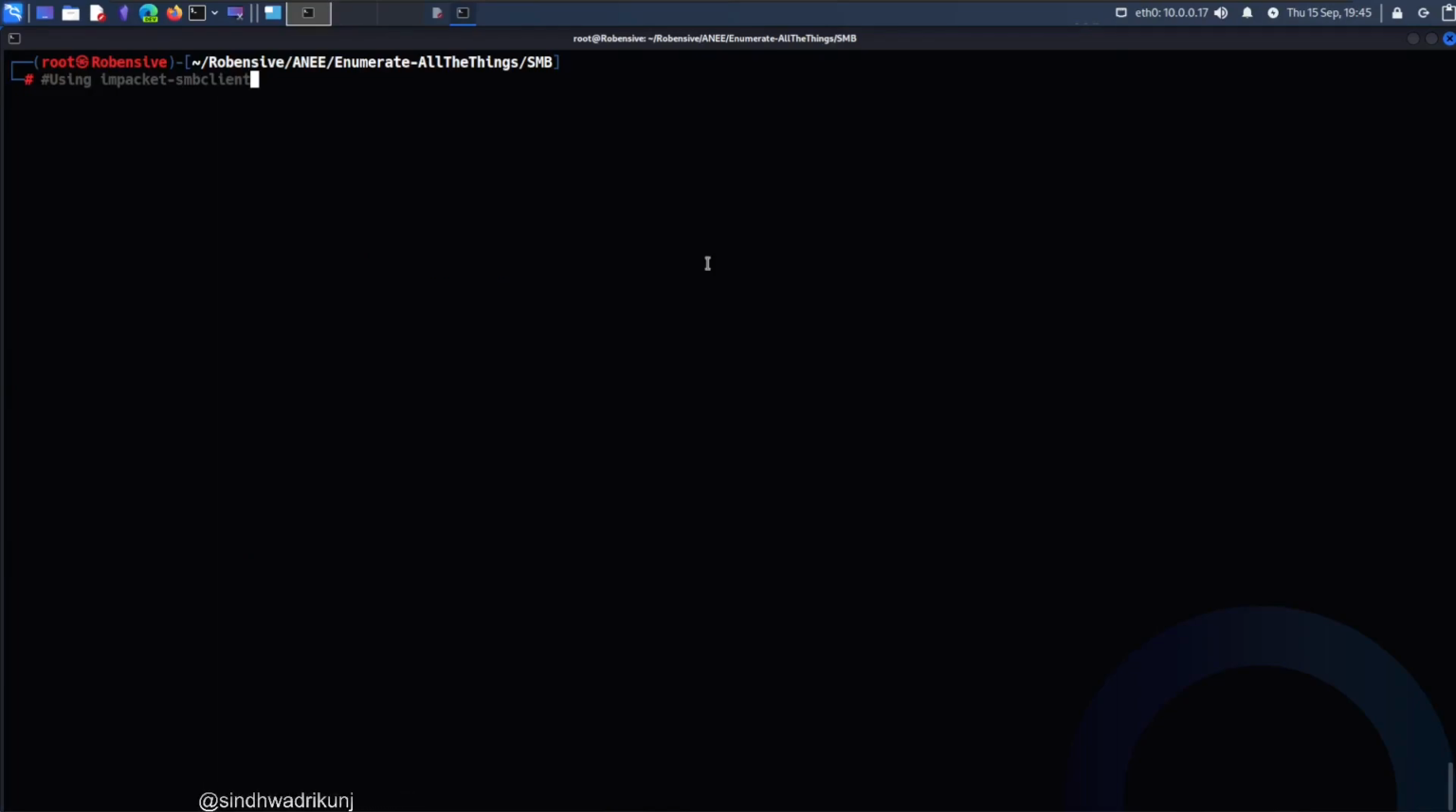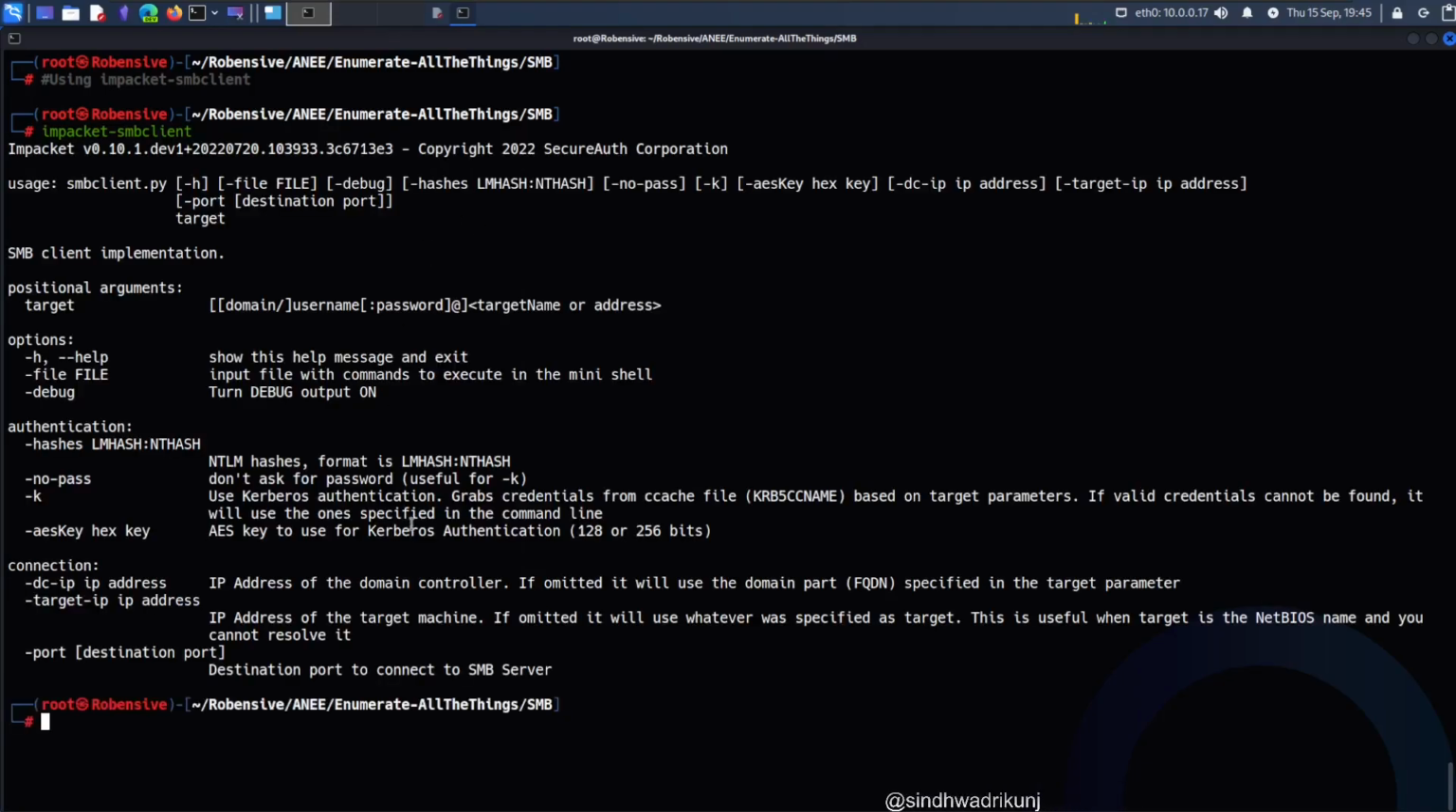Using Impacket SMB client. Impacket SMB client is a tool, a script written in Python, which works similarly to the SMB client. However, it offers a lot more functionality in a single place. So if you see here, it just requires your target address, right? Others are pretty much optional. The domain name is optional, the username is entirely optional, the password is optional. However, the target address is required, right?